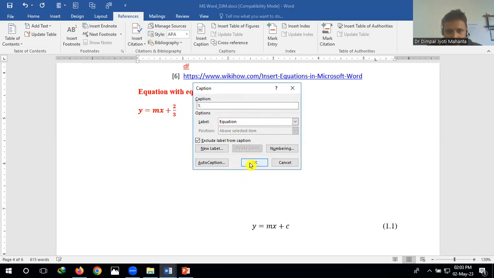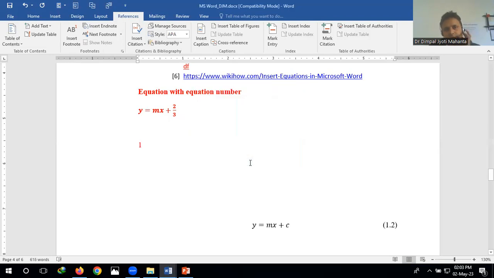Okay, let me check. Okay, fine. The brackets have to come. I don't know why the issue is occurring, but this is the very rough thing I'm showing you. So I will go to the exact method later on.